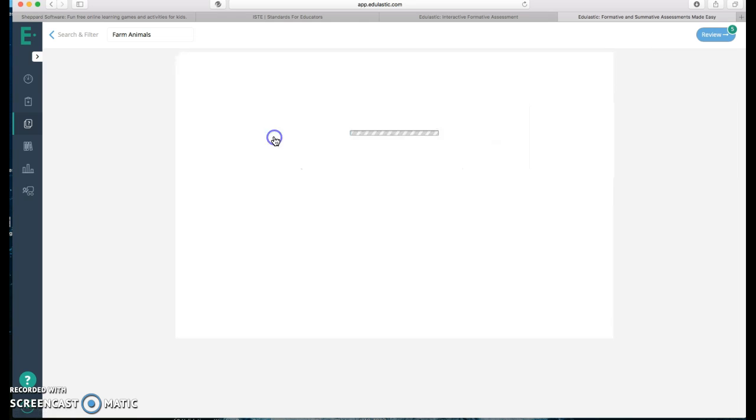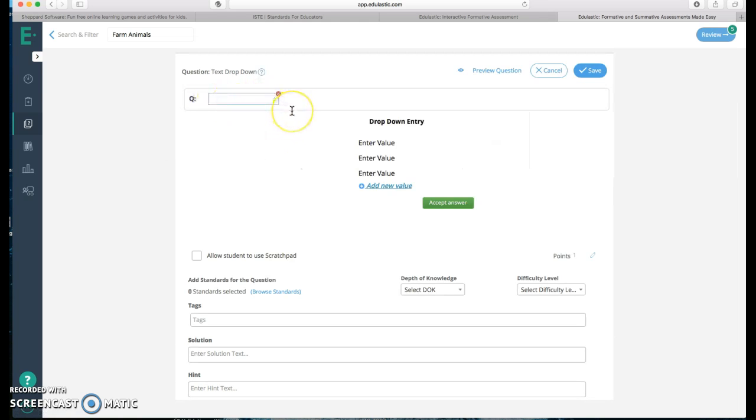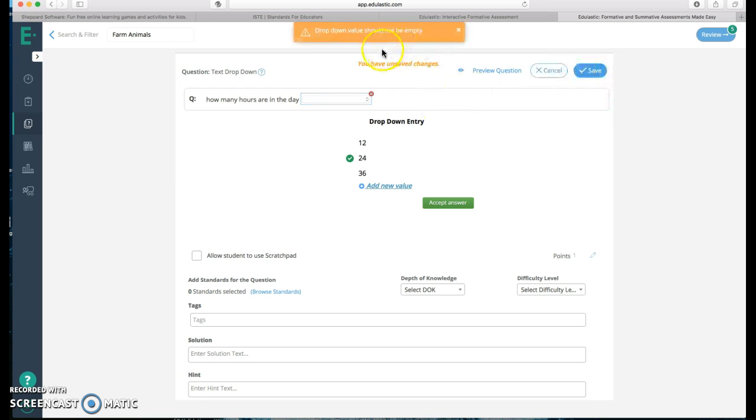Next, you can do the text drop down. So your question would go here. And then you would enter your values over here and click the correct answer and then hit save. I don't know why it's telling me I have unsaved changes, but that's all right.